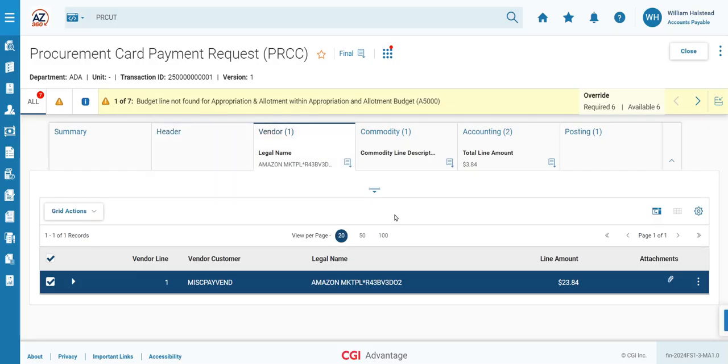Information listed on this tab shows the merchant, so in this case Amazon Marketplace, where the P-card was used, and this information is carried over from the P-card transaction. Multiple payments to the same vendor on the same day will be consolidated on this tab. If the same P-card was used to pay multiple vendors in the same day, this tab would list each vendor as their own vendor line.